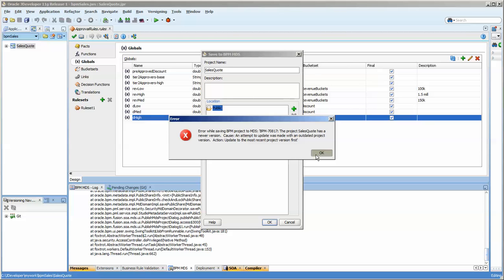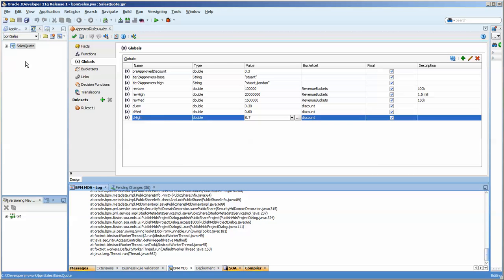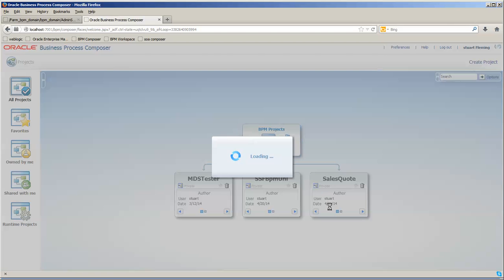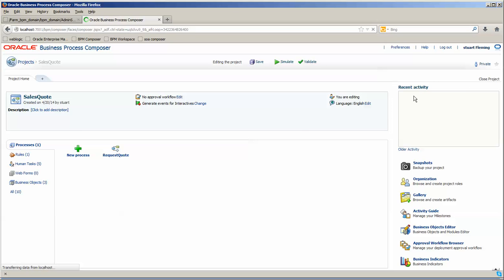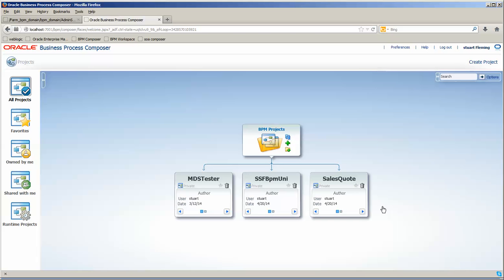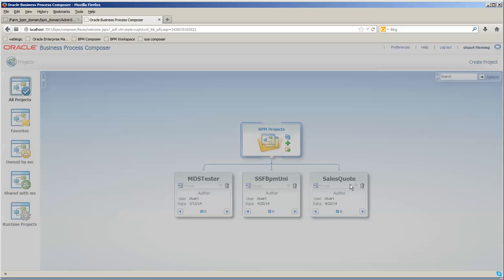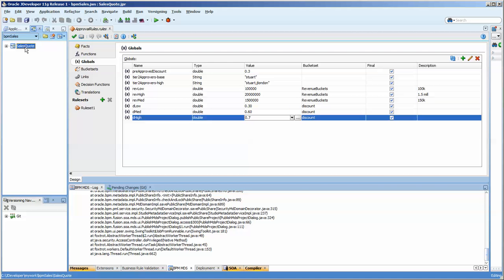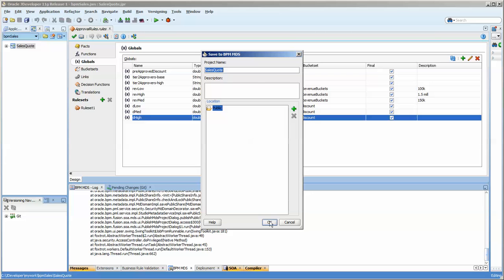Update the most recent project version first. Well, how do you do that? Because this version is what production has, and as far as I'm concerned, the version that's here may have changes to it, but I don't know which changes are done. Actually, I do, but in normal circumstances, you wouldn't know what had been changed here. So you really do have to be careful about the versioning of this. Now, the only way that I know to fix this problem is to come out here and delete this, and then save to MDS again.